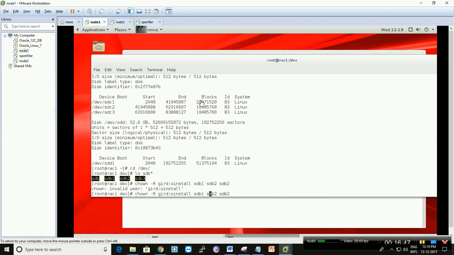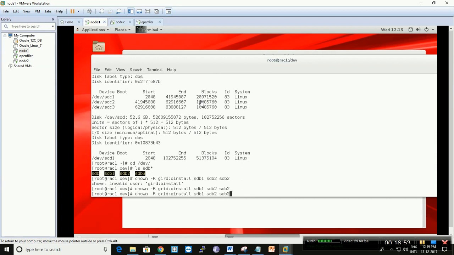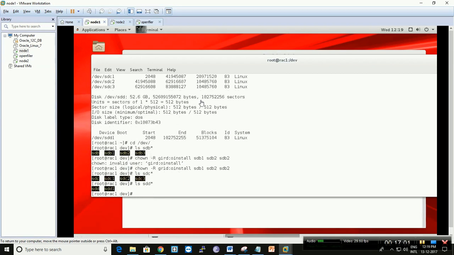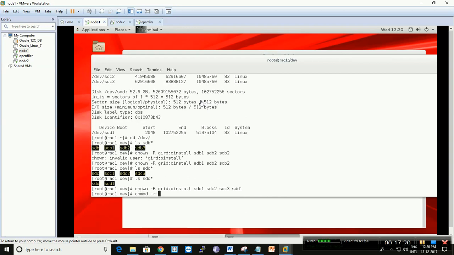Or it's grid, sorry, there has been a typo. Grid, same way, list sdc and sdd. So we have chown -R grid:install sdc1 sdc2 sdc3 and sdd1. chmod -R 775 sdb1 sdb2 sdb3.